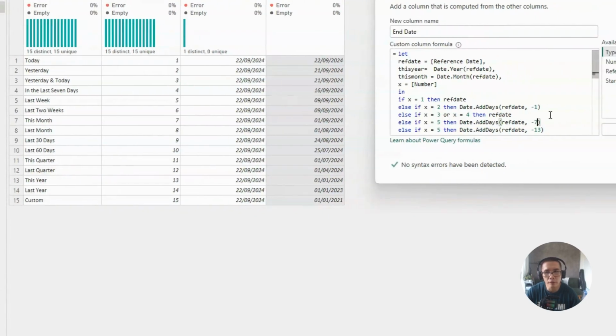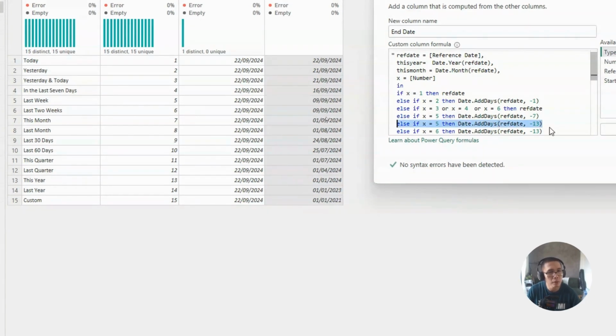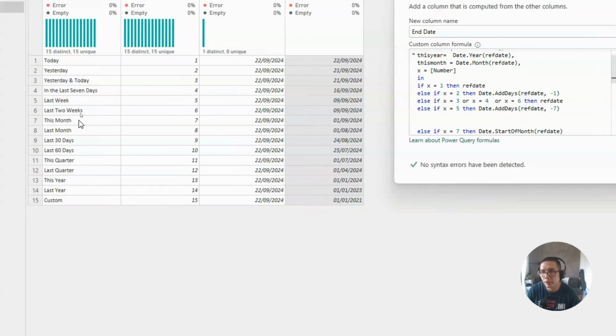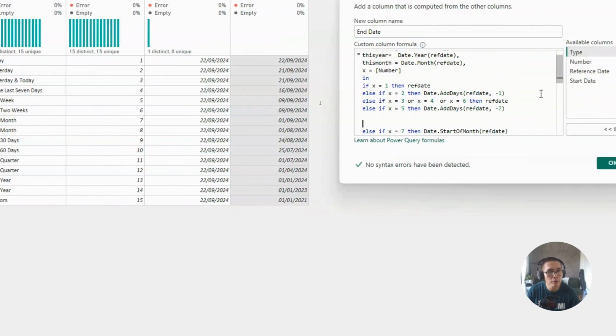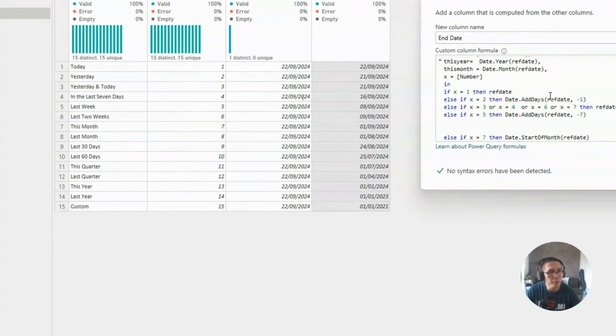And last 2 weeks, that means that today, or x equals 6, the reference date is today because last 2 weeks includes today, so that's 13 days ago plus today. So we now have 3, 4, 5, 6, 7 this month, or x equals 7, and last month.